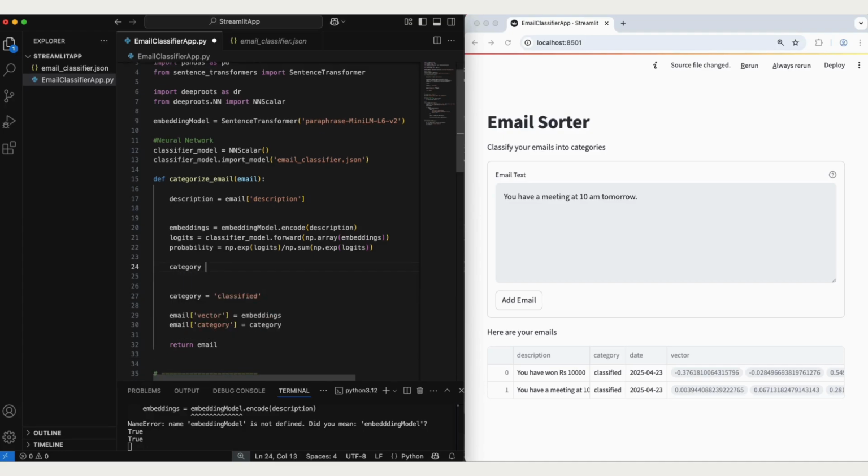And so the category is np.argmax of the probability, which is the maximum. But now it's just going to give us a number: 0, 1, 2, 3, 4, 5, 6. So what am I going to do? Let's create a list of categories. I'm just going to copy paste this quickly to save time.